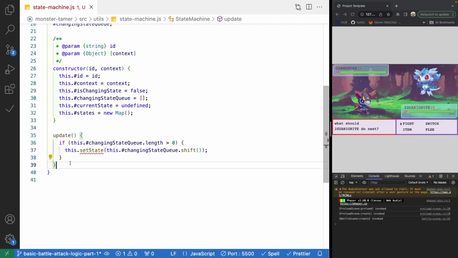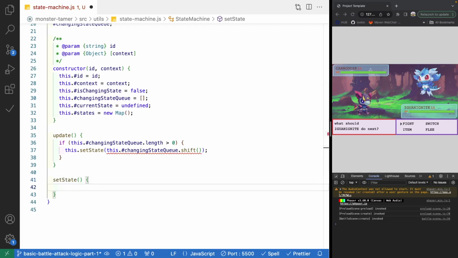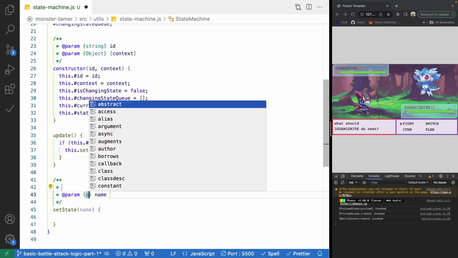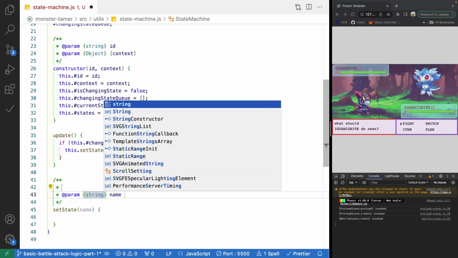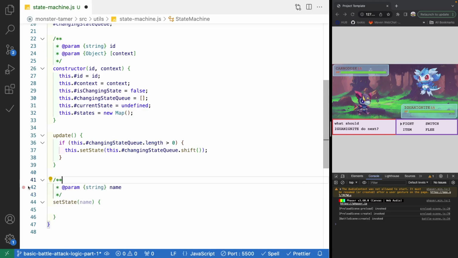And then what we're going to do is let's go ahead and define this method. So let's go ahead and define setState. And so when we set a state, we expect the state name as our only parameter. So what we'll do is we'll add in a parameter called name. And we'll go ahead and add in our type. And for now, we're just going to do to-do.